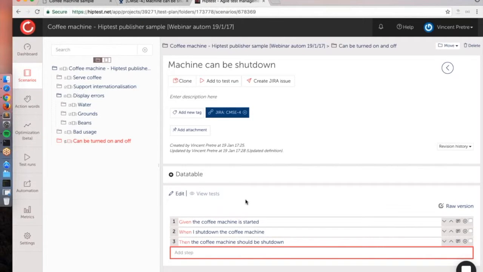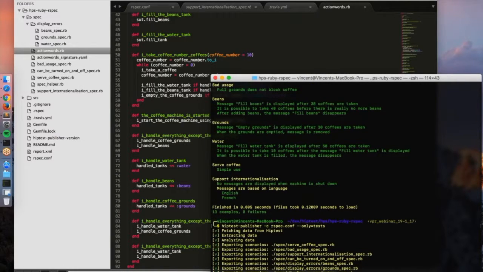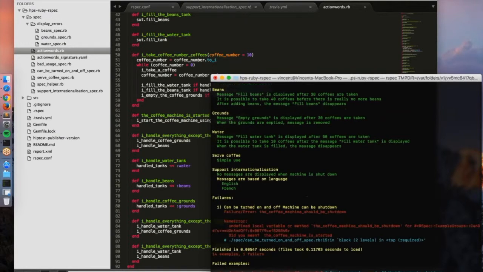So I'm going back to the command line. I'm going to use Hiptest Publisher. First, I'm going to update all the test scripts. So I use my config file that I downloaded before, and say, okay, update only the tests. It's going to update all the test files. And as I said before, as all my scenarios are using action words, my test files are considered as auto-generated code, and normally it should work out of the box. Let's have a look and run the test.